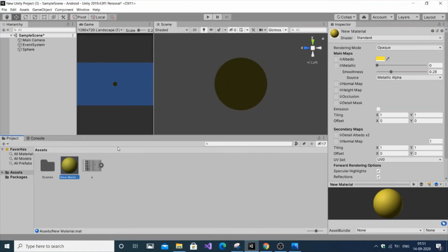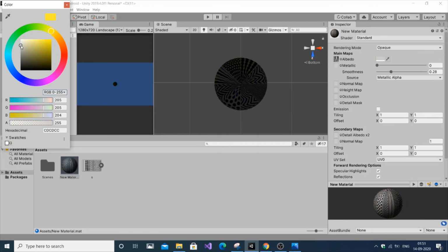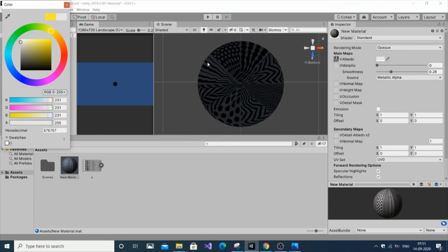Then take that pattern and go here, to Albedo. Just paste it. Now you can see that the surface texture has been changed completely, and the pattern has been embedded into it. So by these two ways we can do this, and you can even change the color, so it looks much brighter over here with the pattern.